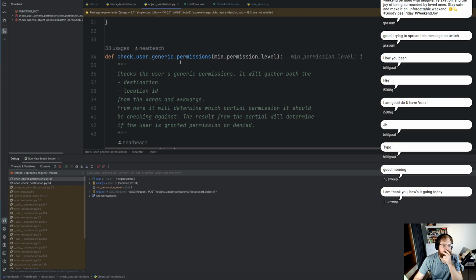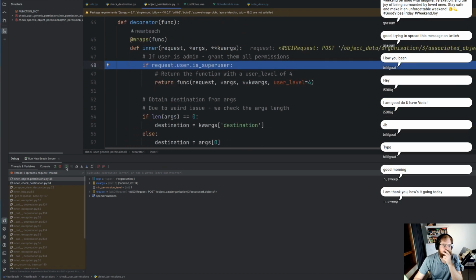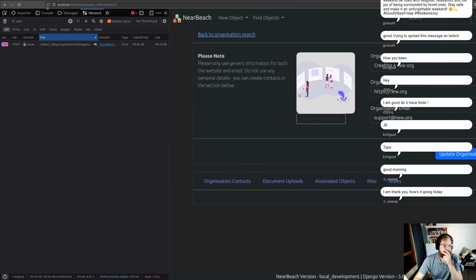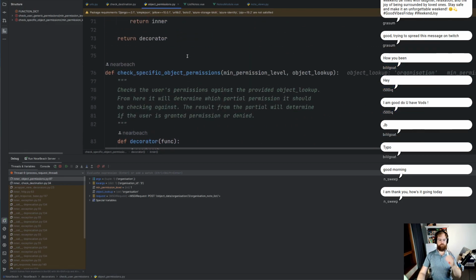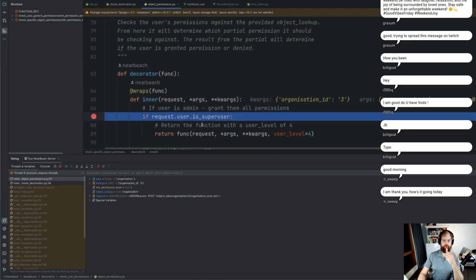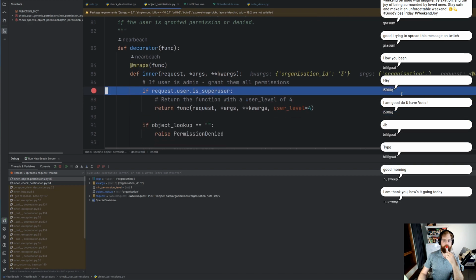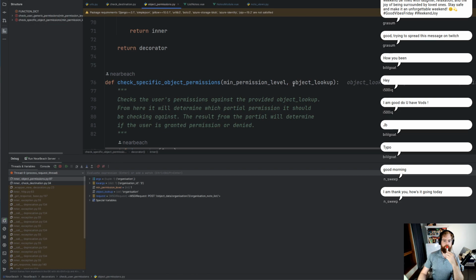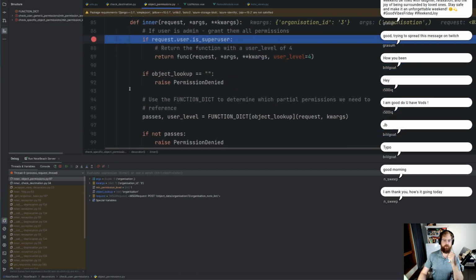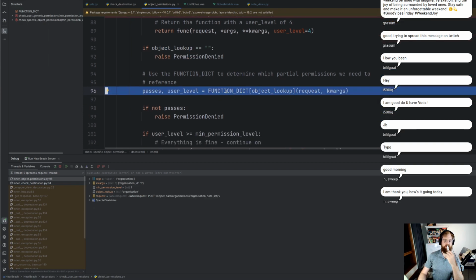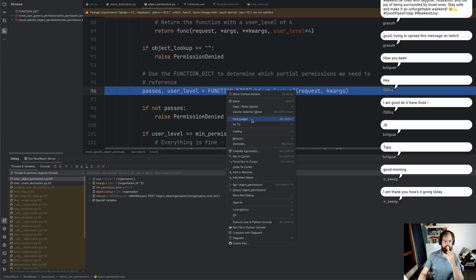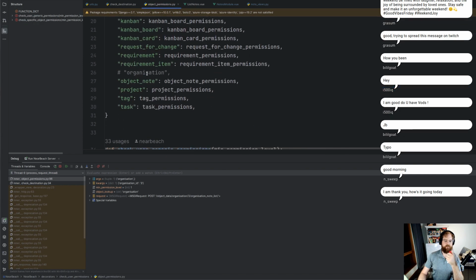Now, this is the check user generic permissions. I'm just going to remove that breakpoint, and I'm just going to hit play. Okay, cool. So here we are. So we've got min permission level, which should be organization and min permission level 1. All right. So we're going up, object lookup. If object lookup equals nothing, then raise permission. Cool. So then the function dictionary. I'm going to go to that implementation.